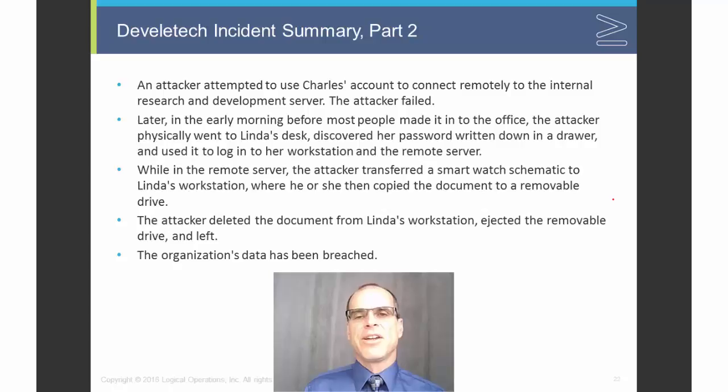Now, in this case, they're telling you that Linda had written her password down. It was inside her drawer. Maybe it's on a Post-it note on her screen. Maybe it's under her keyboard. Those are the usual places. But anyway, we teach our people not to do those things. But in this case, Linda wrote down her password, and it was discovered. And, of course, whoever this was logged on to her workstation and was able to access that R&D server.